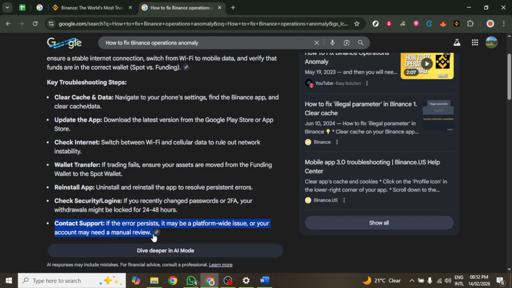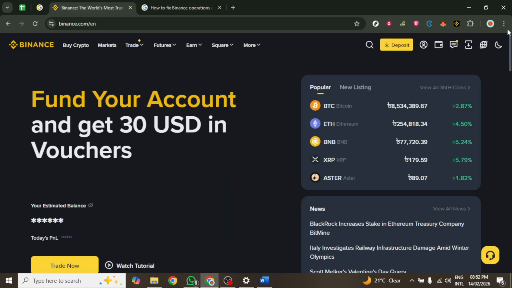If you're using the Binance app and still face issues, consider logging in through a desktop browser. This can sometimes provide a more stable experience and help identify if the problem lies with the app itself. Next, if you're still experiencing problems, go to your phone's settings and locate the Binance app. Clear the app cache to remove any temporary files that may be causing issues.